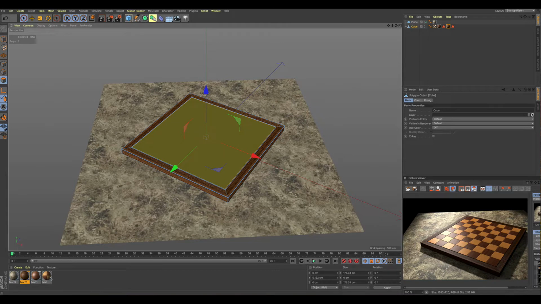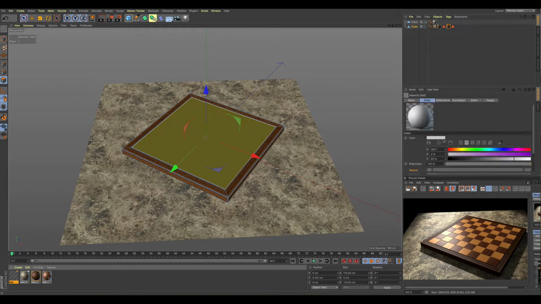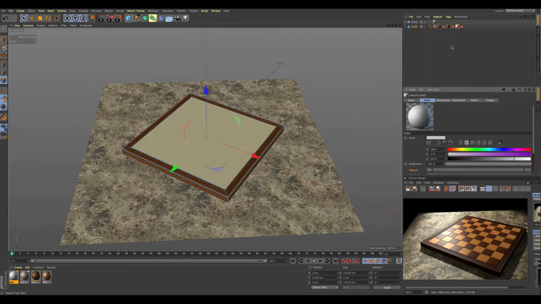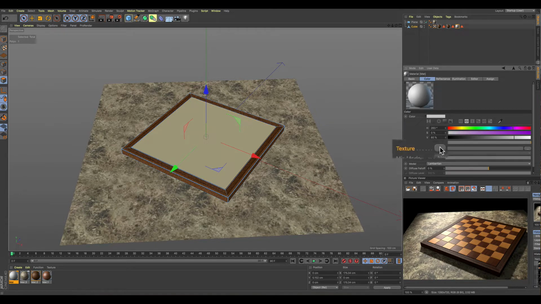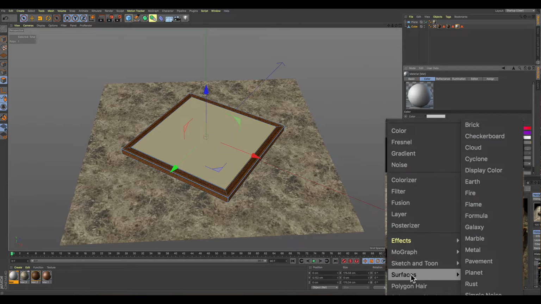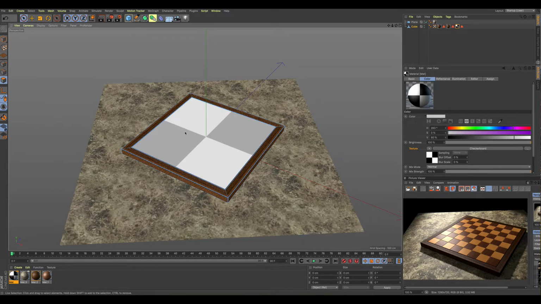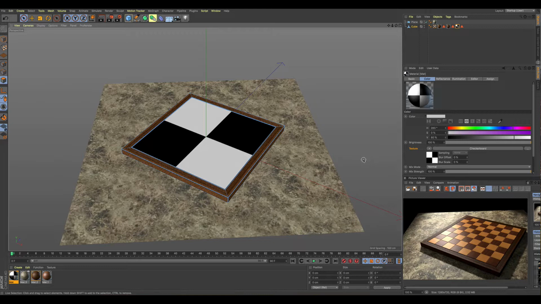We'll make a material and apply it to that. For that material, we'll double click on it, go to the color tab here in the texture channel. We'll open it up with this small white triangle, go down to surfaces, go to checkerboard, and click on checkerboard. As you can see, that will apply checkers onto the surface. 4 huge checkers. We need to change that.